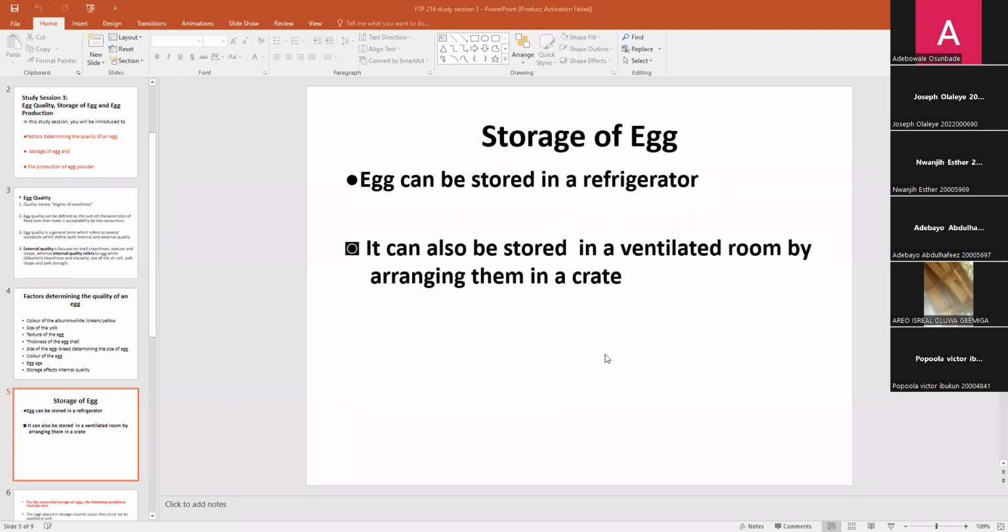Then another method: you can store eggs in your refrigerator. When you check your fridge, beside the door, there are some spaces that are meant for eggs. So they factor it into the manufacturing of refrigerators. You can keep eggs inside your refrigerator with that low temperature. That temperature will keep it cool and it won't get spoiled on time. So those are the important methods of storage.